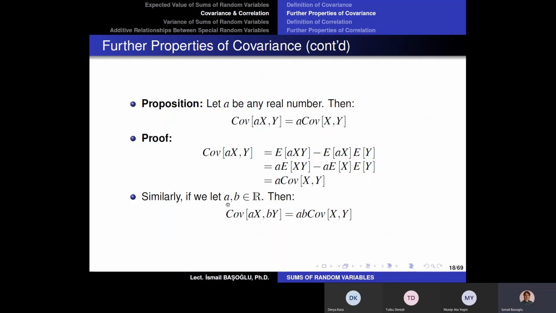Let's just generalize this situation. For example, if we have two arbitrary real numbers, a and b, then the covariance of ax and by is going to be a times b times covariance between x and y. So both of the coefficients can get out as a multiplier. So this is an important property about covariance, unlike the variance, but like the expectation. The coefficients in front of the random variables can get out without any sign change or without any function. They get out of the covariance as a multiplier.